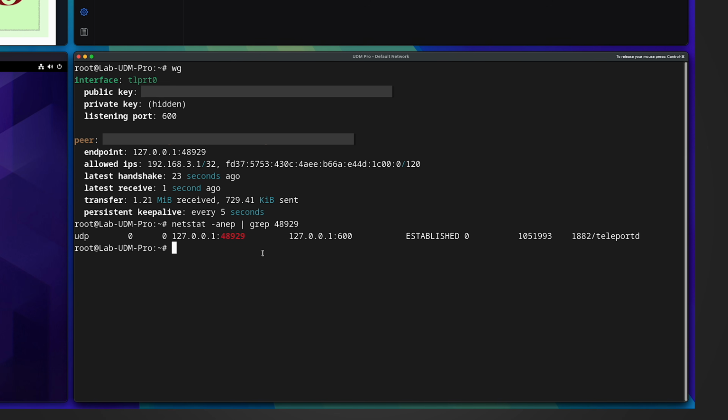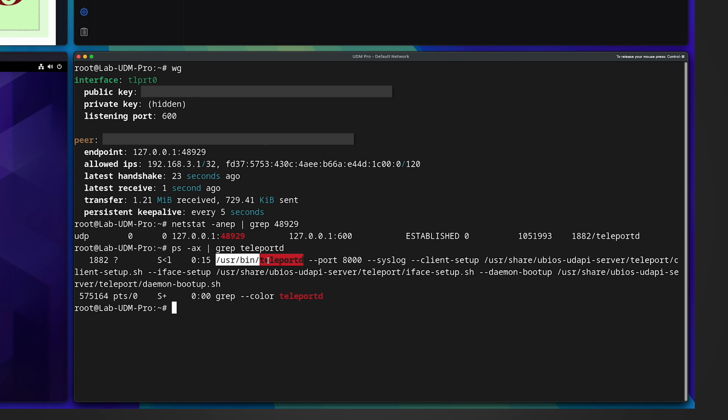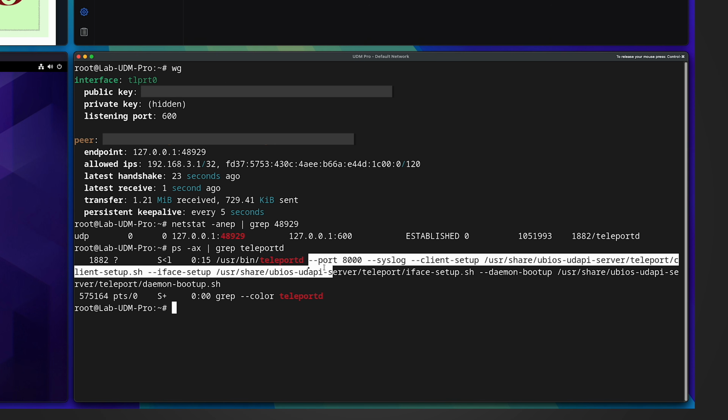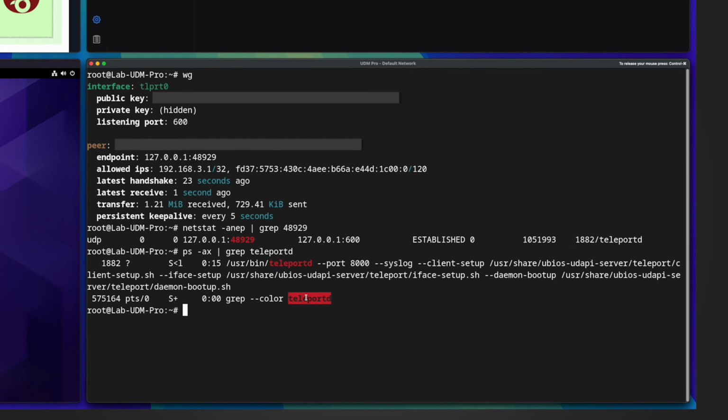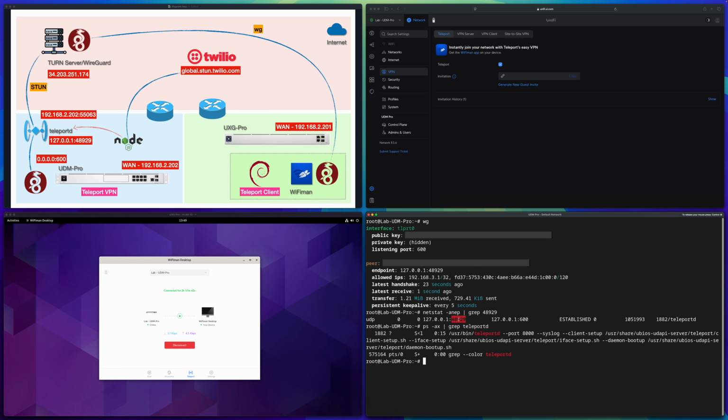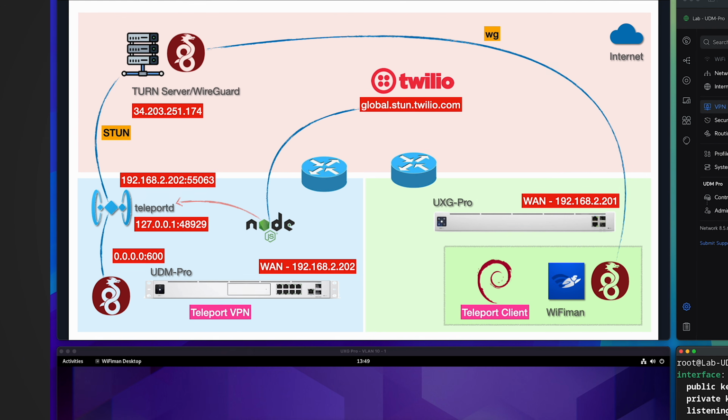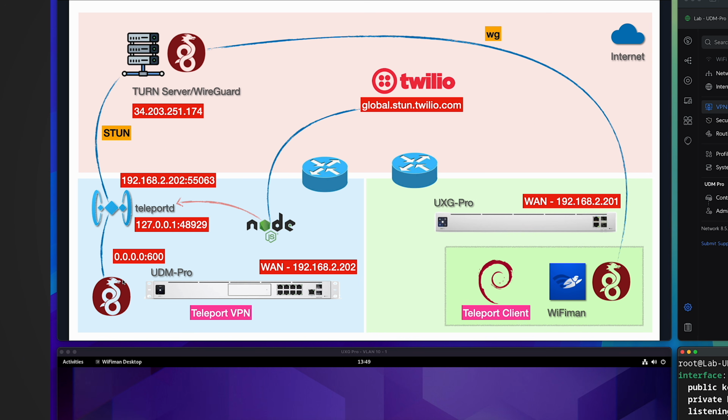Let me check how teleportd is launched. Display all the processes and only show me teleportd. Okay, see, teleportd is launched using these parameters. We won't take time to look into all the scripts, but they didn't help us understand the process. What we know is teleportd is listening on this port. This port is shown as the peer of the WireGuard communication. So here teleportd is listening on this, as shown on the diagram, right?